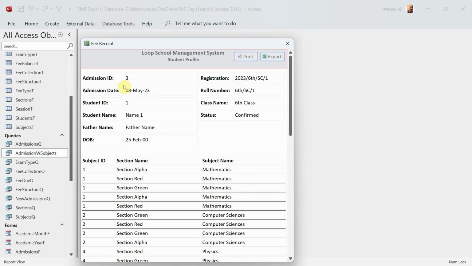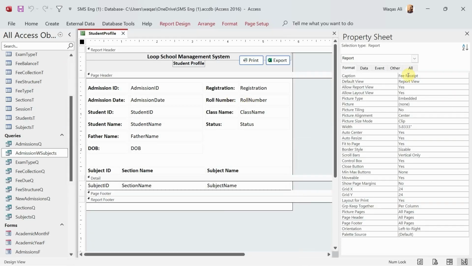Other thing I want you to pay attention to is this caption, we have to change. So we go to report design and we come here and we say student profile.